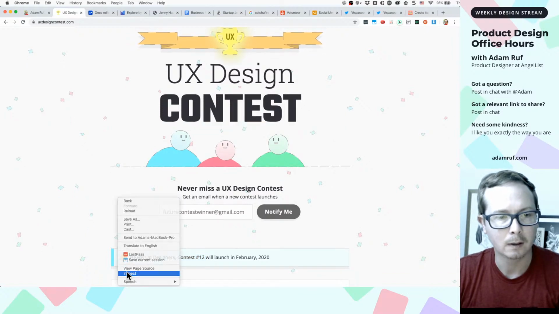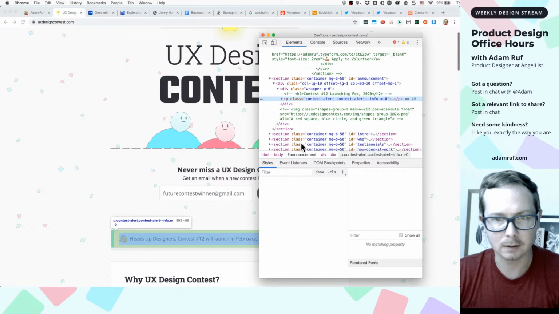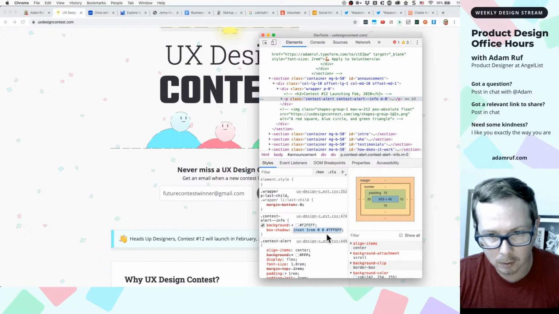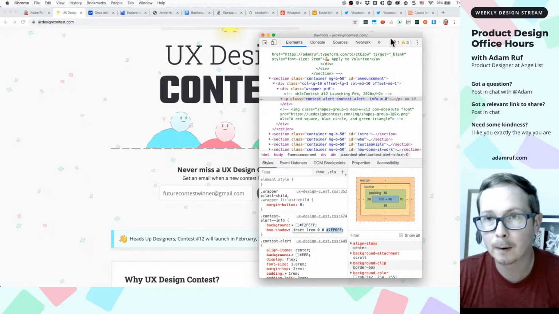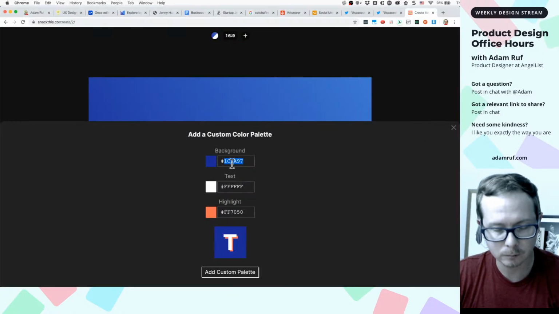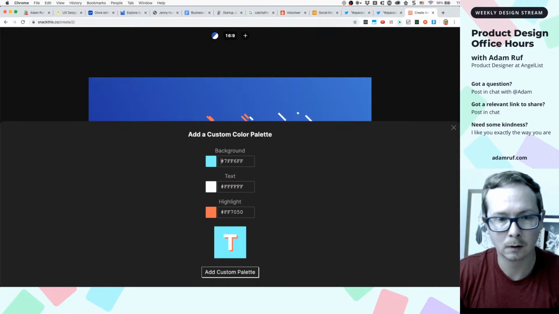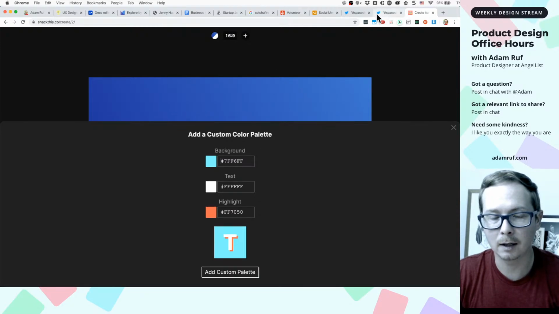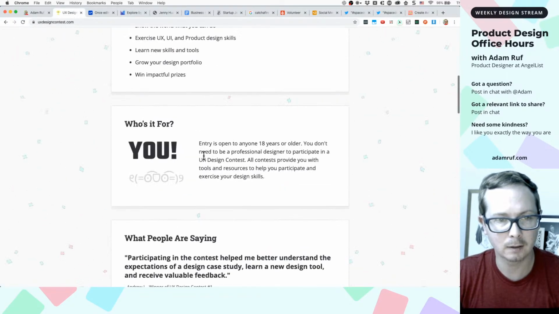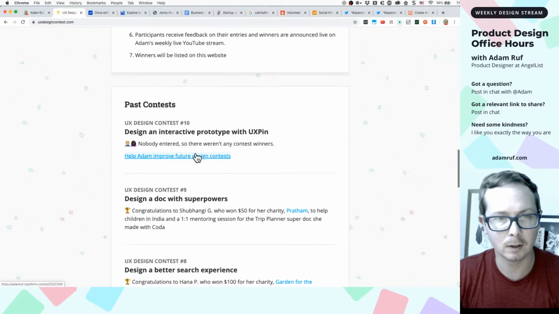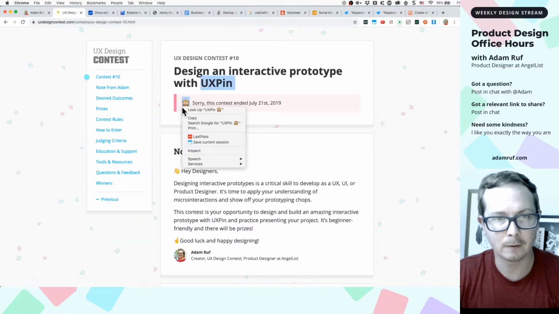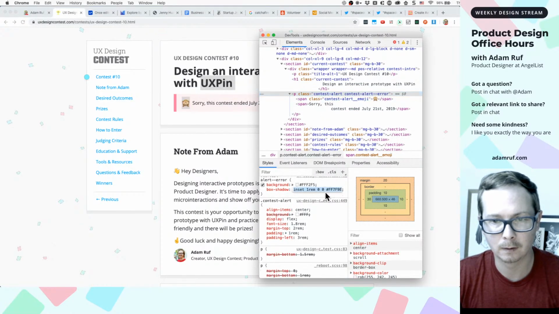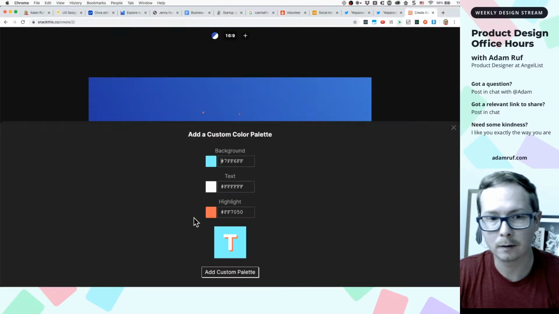So let's take this electric blue kind of color. I don't remember exactly what color that is. Here we go. Find it here. And then the text and the highlight. So for the highlight, do I have anything that's red? Oh, I sure do. There we go. There's the red. Yes.